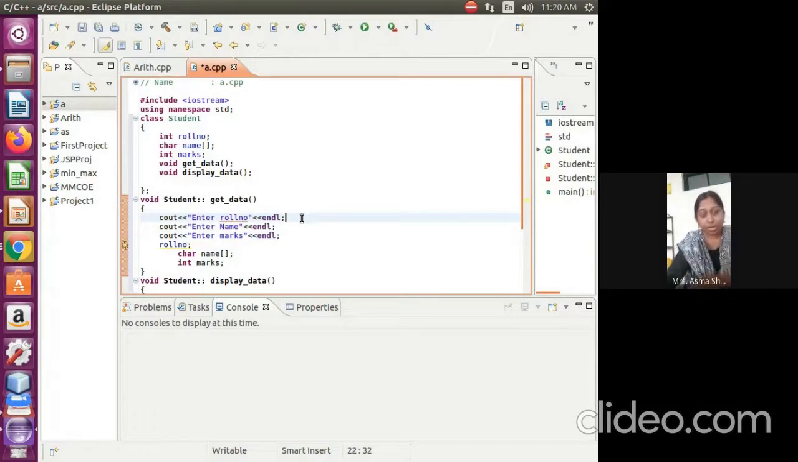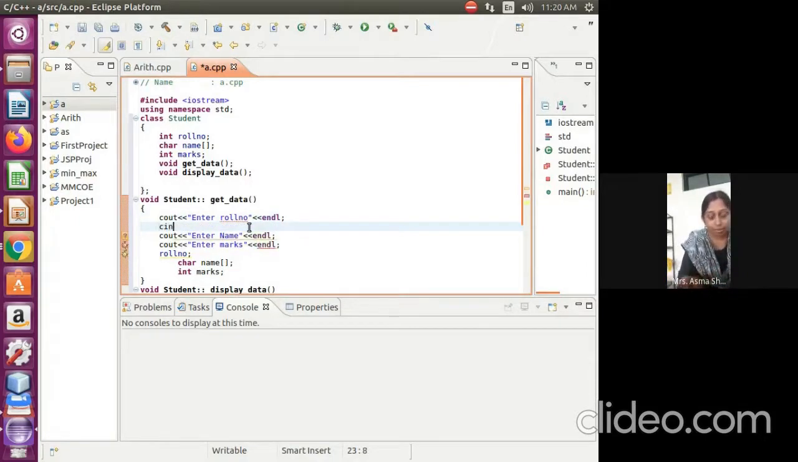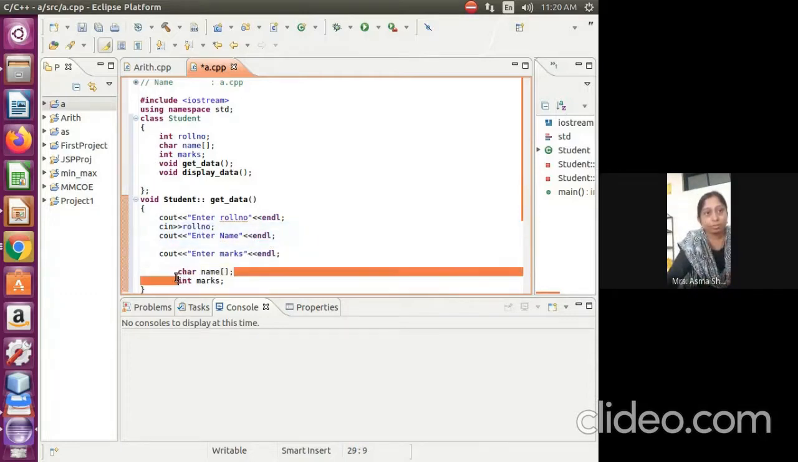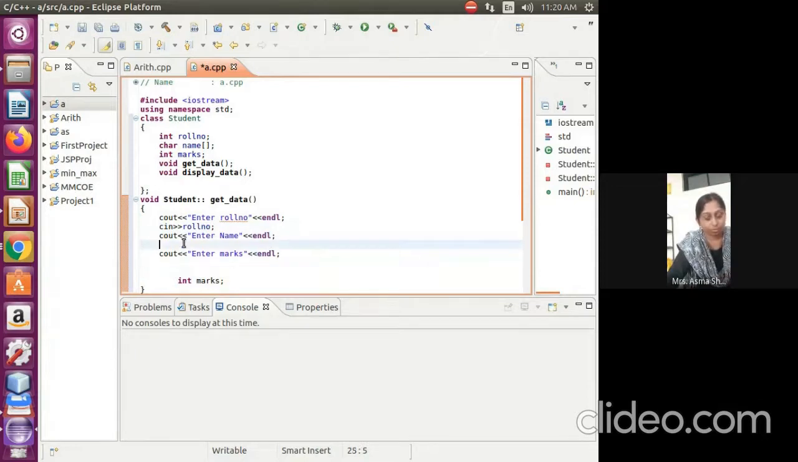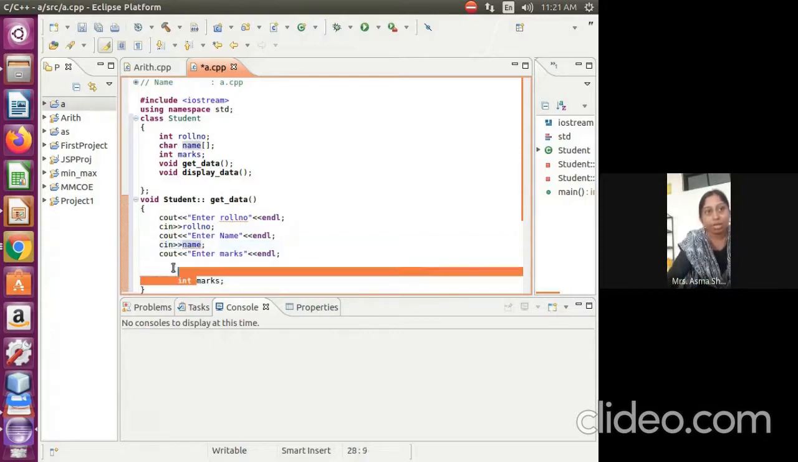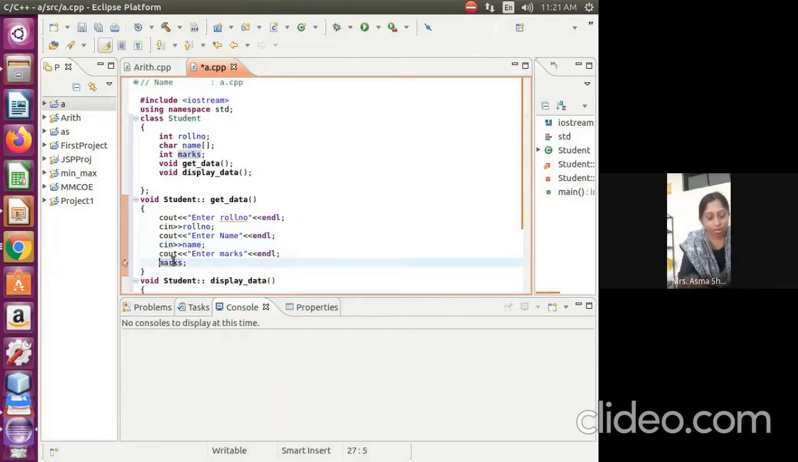Now I need to add here a cin. Cin is like this. Cin. Okay. Cin and this roll number. Now again cin for the name. I am copying only for the purpose of saving my time. Okay. It is not like difficulties. If you face any difficulties, I can again type. Okay. If you want me to.